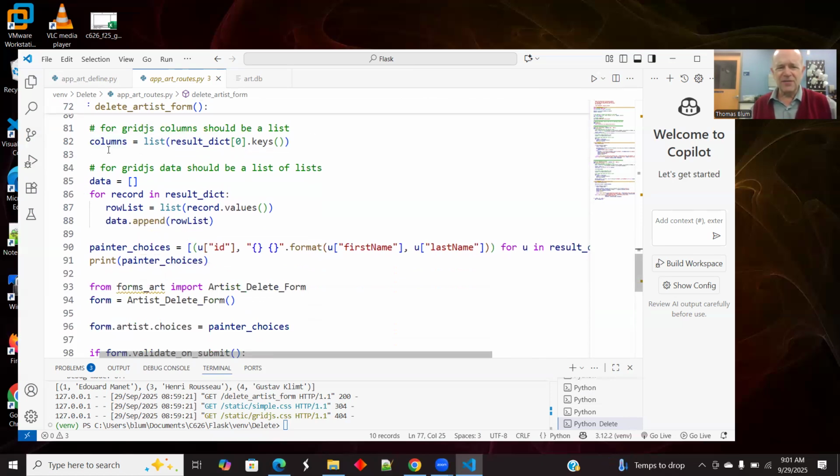Grid.js wants a set of columns and data. The columns are the table headers, which, in the case of the dictionary, are the keys. So I take one of the items, the first dictionary, and get all of its keys. And for the second one, I'm looping through all the records and getting their values, making a list of lists. And I send that over to make my Grid.js table that you saw at the top.